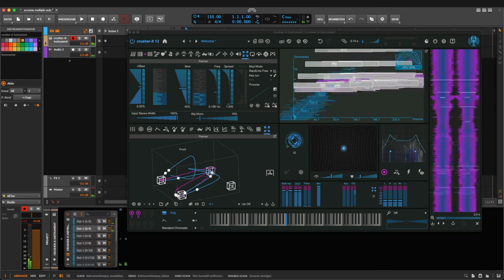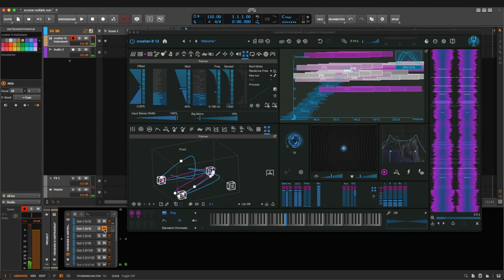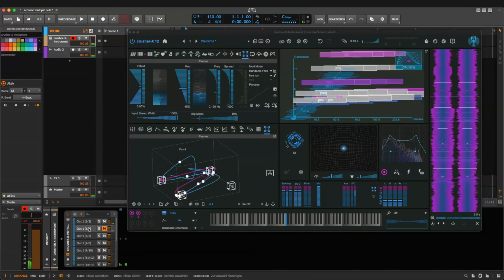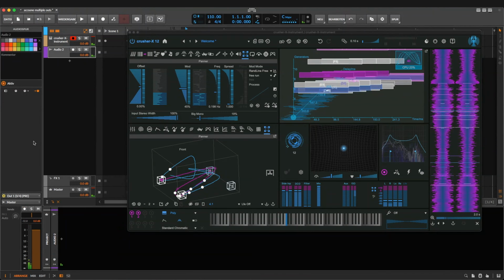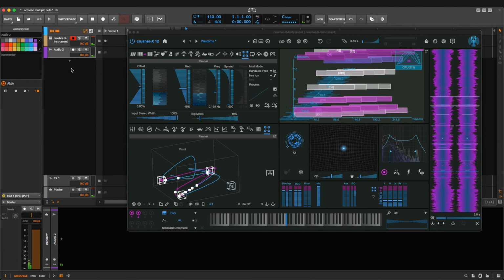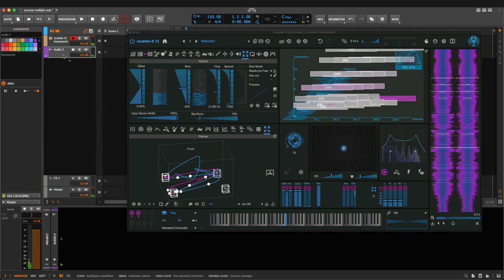And now deactivate on the track 1 with the plugin the output 3 and 4. So here the output is only from the output 1 and 2. And on the audio 2, we have output 3 and 4. Now we have the 4 speakers separately routed to 2 channels.